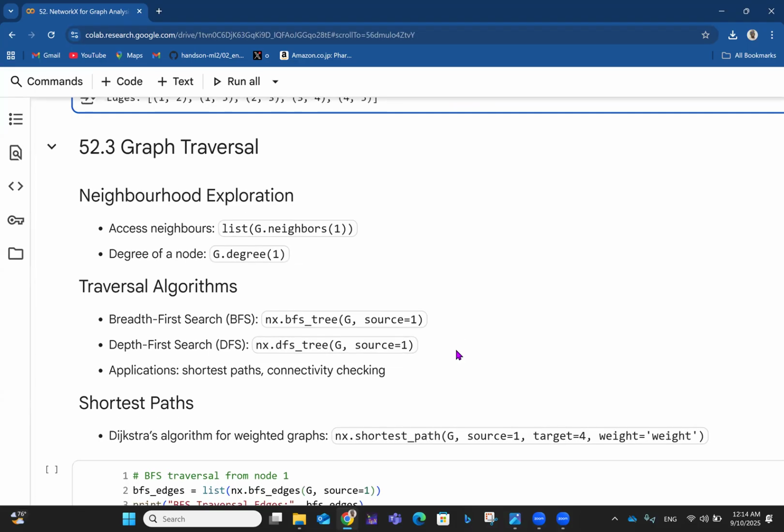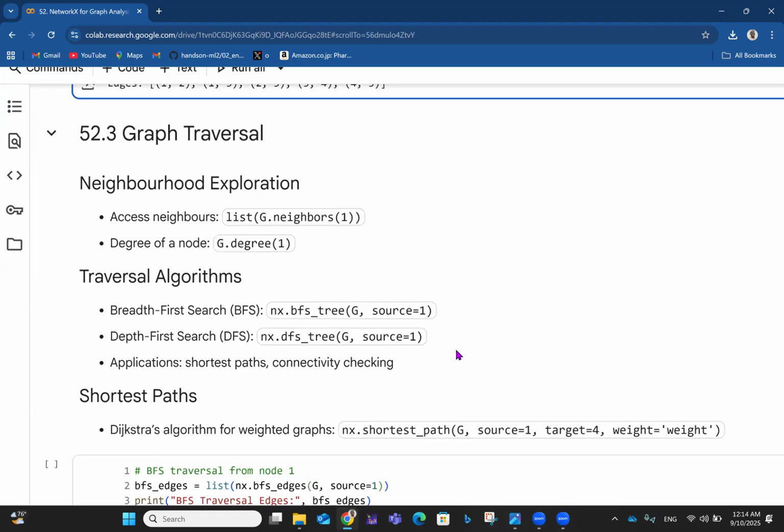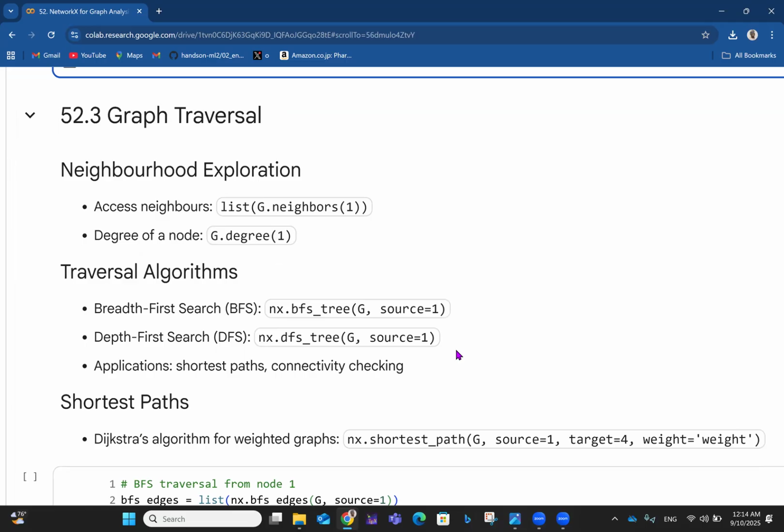Okay, so what about the graph traversal? I dealt with all of this in the playlist. So graph traversal simply talks about how you move around a graph, how you move around a network. I think that's a better way to put it. How do you move around a network?